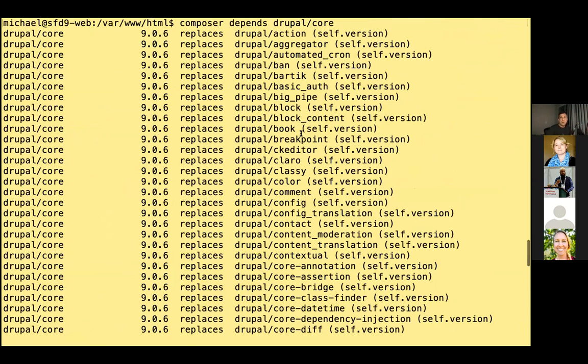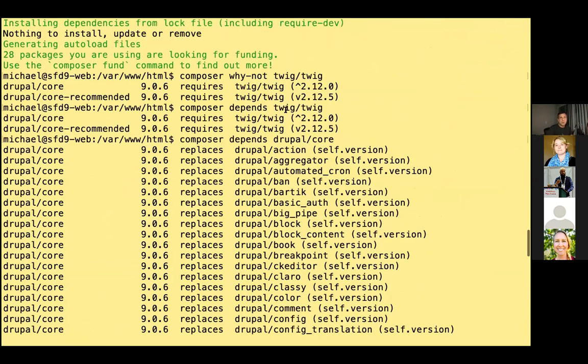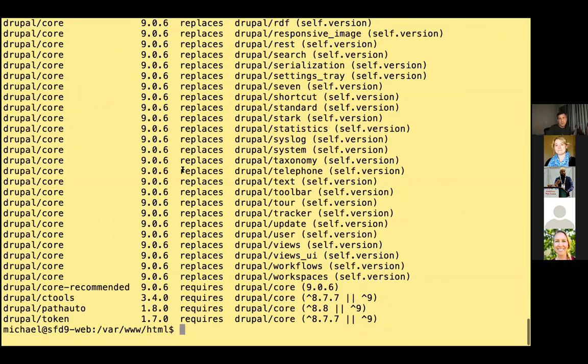And well, these are all core modules, but where are we? Yeah, these are all core modules. So that one's not actually, down here. So core recommended requires Drupal core. CTools requires this version of Drupal core. Path auto requires this version of Drupal core.